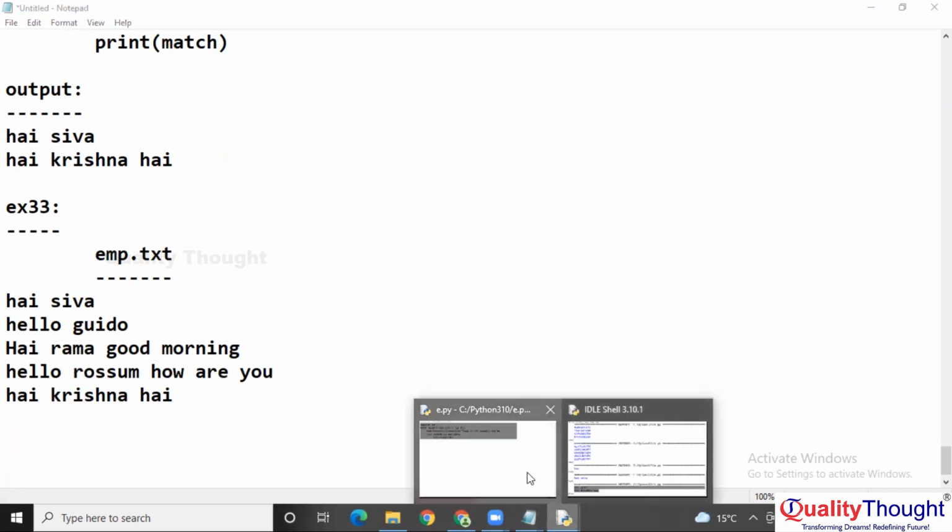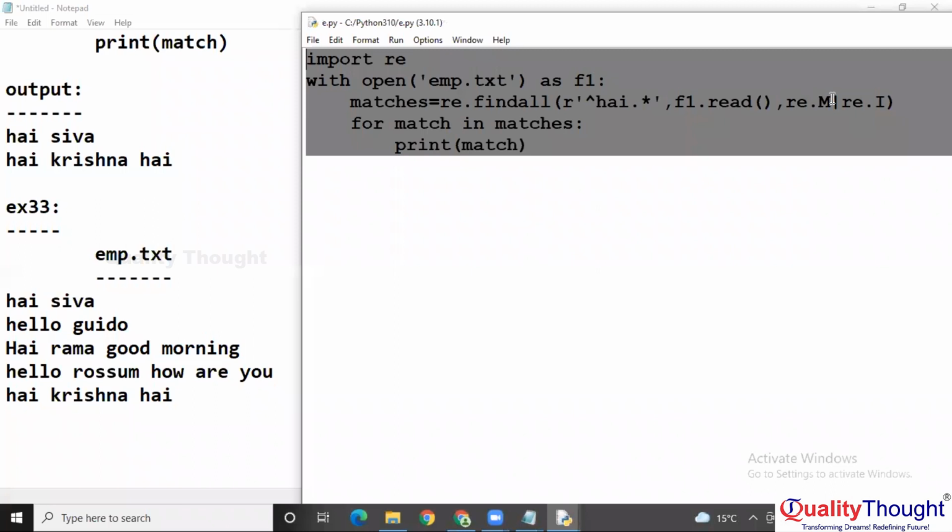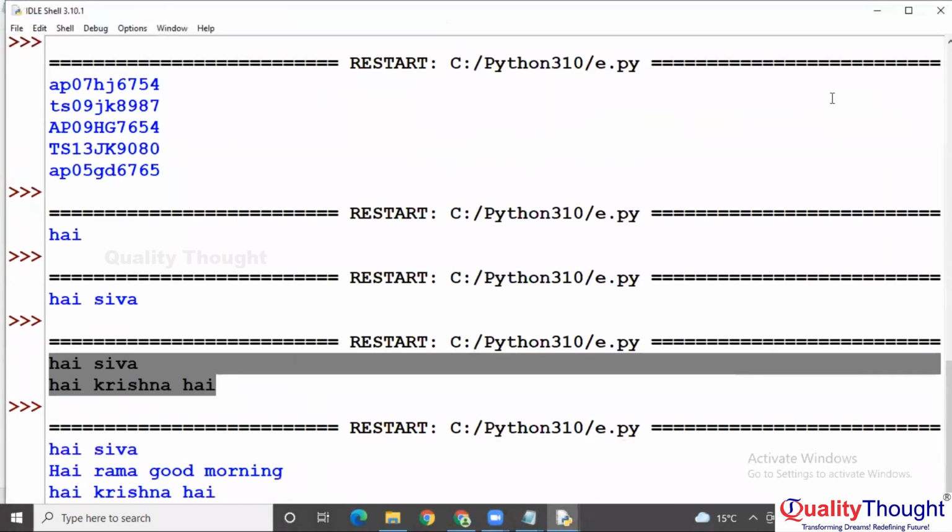Suppose my requirement is that I want to apply the ignore case filter also. In that situation, we use the pipe symbol with re.I. Here it applies multi-line and ignore case. Now we will get the output.